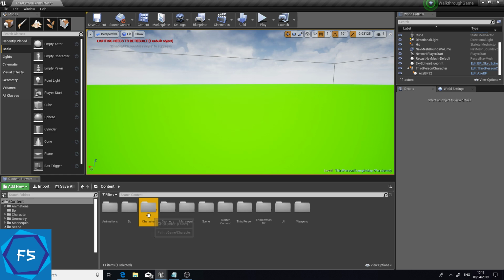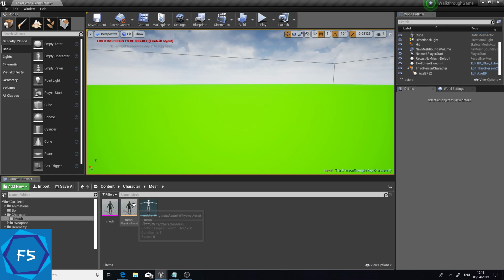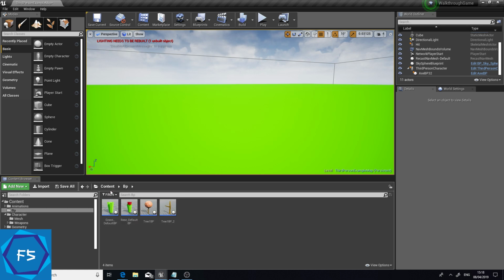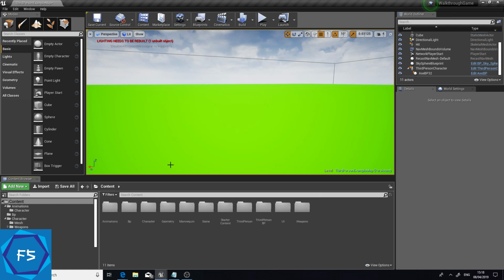I don't know if we've already got the animation. Mesh, no. Weapon, no. Animations. It's in here. Character. We've got a death animation, so let's use that. We're going to use our death animation. We're going to do this in our anim blueprint because we don't want to do it anywhere else. Or we could just do it in the third person character script.